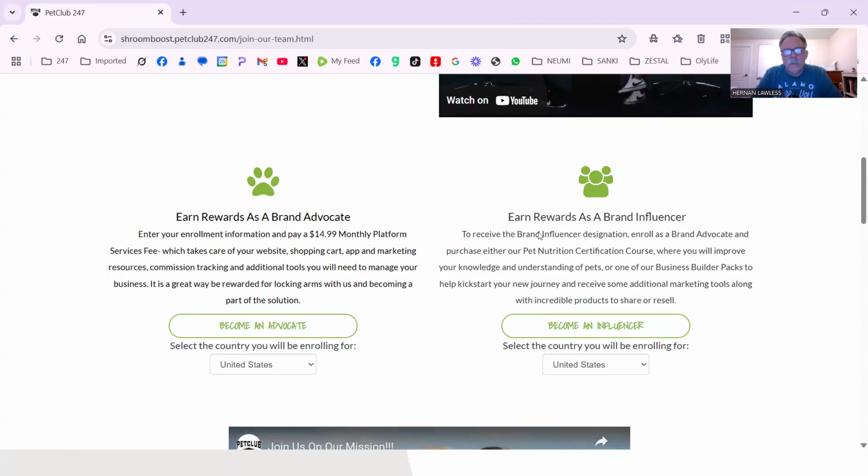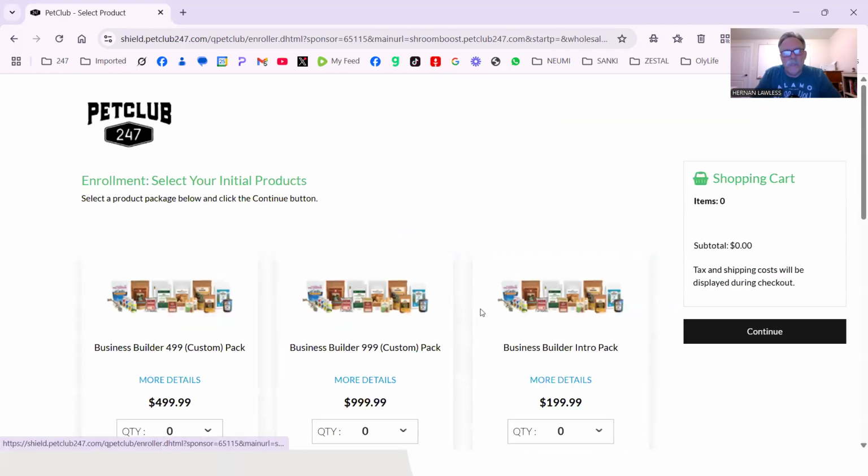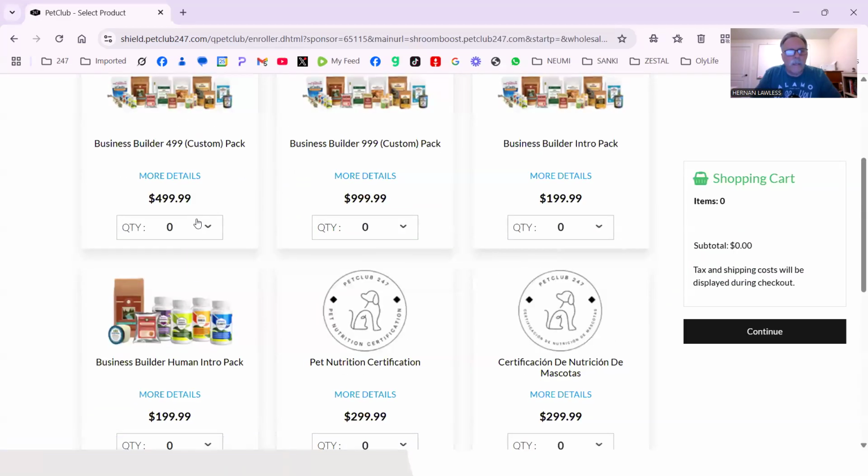So then they would choose the advocate gets paid on 2 levels. The influencer gets paid on 9 levels, plus bonuses, plus infinity bonus, plus profit sharing. So it doesn't really make sense to do the brand advocate. To me, it makes sense to do the brand influencer. So they would click that button, and then they would select their pack.